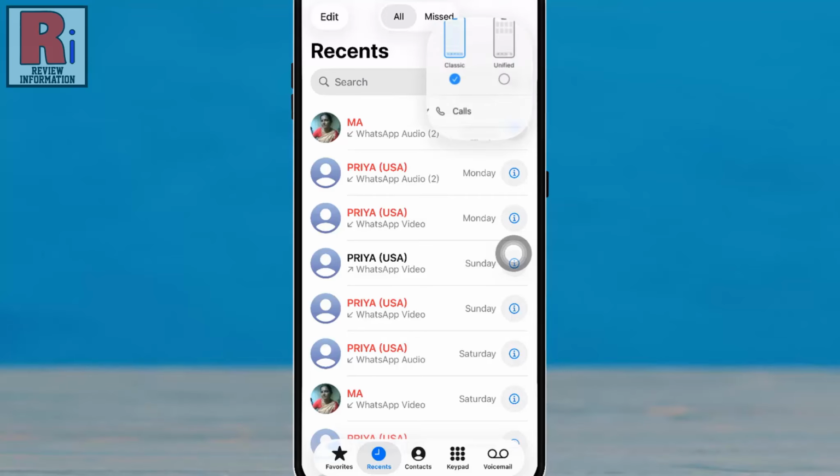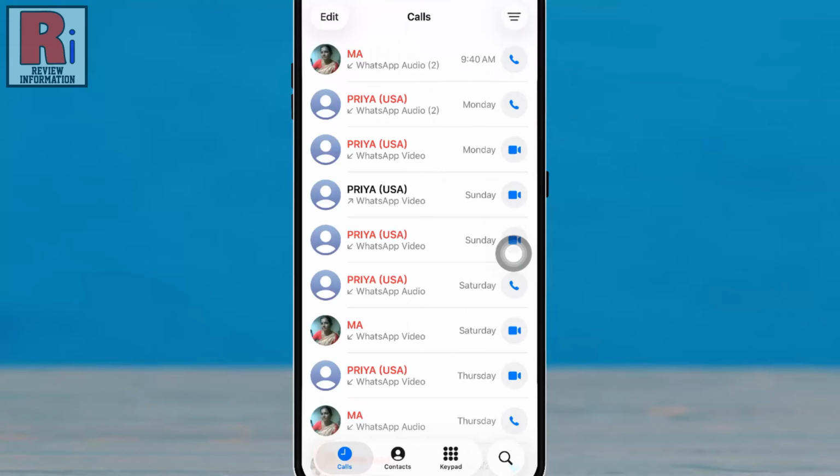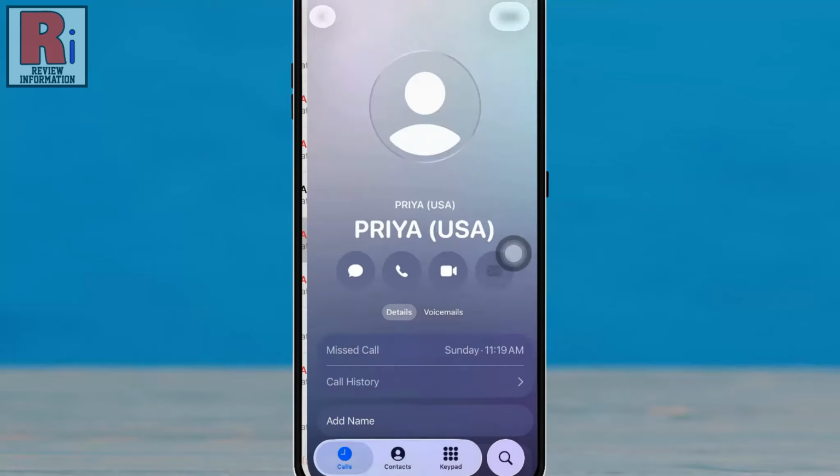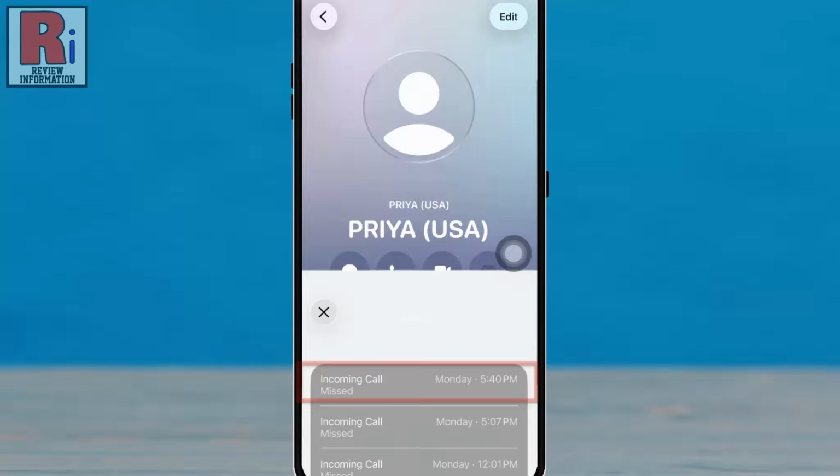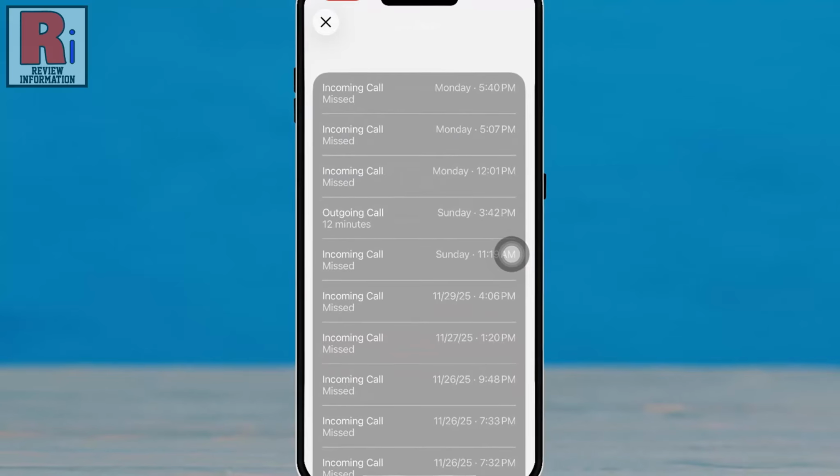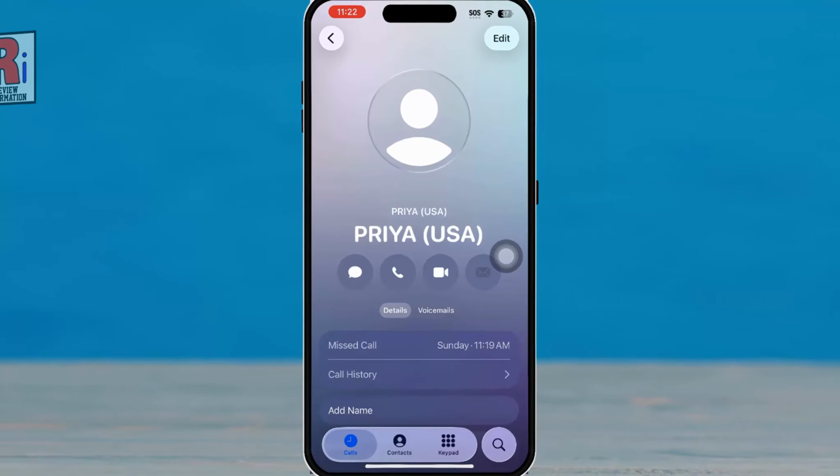If your layout is set to Unified, you won't see the icon. Instead, tap on the contact's profile picture to access their details, where you will find the call history. So that's how you can view call history for a specific contact on iPhone.